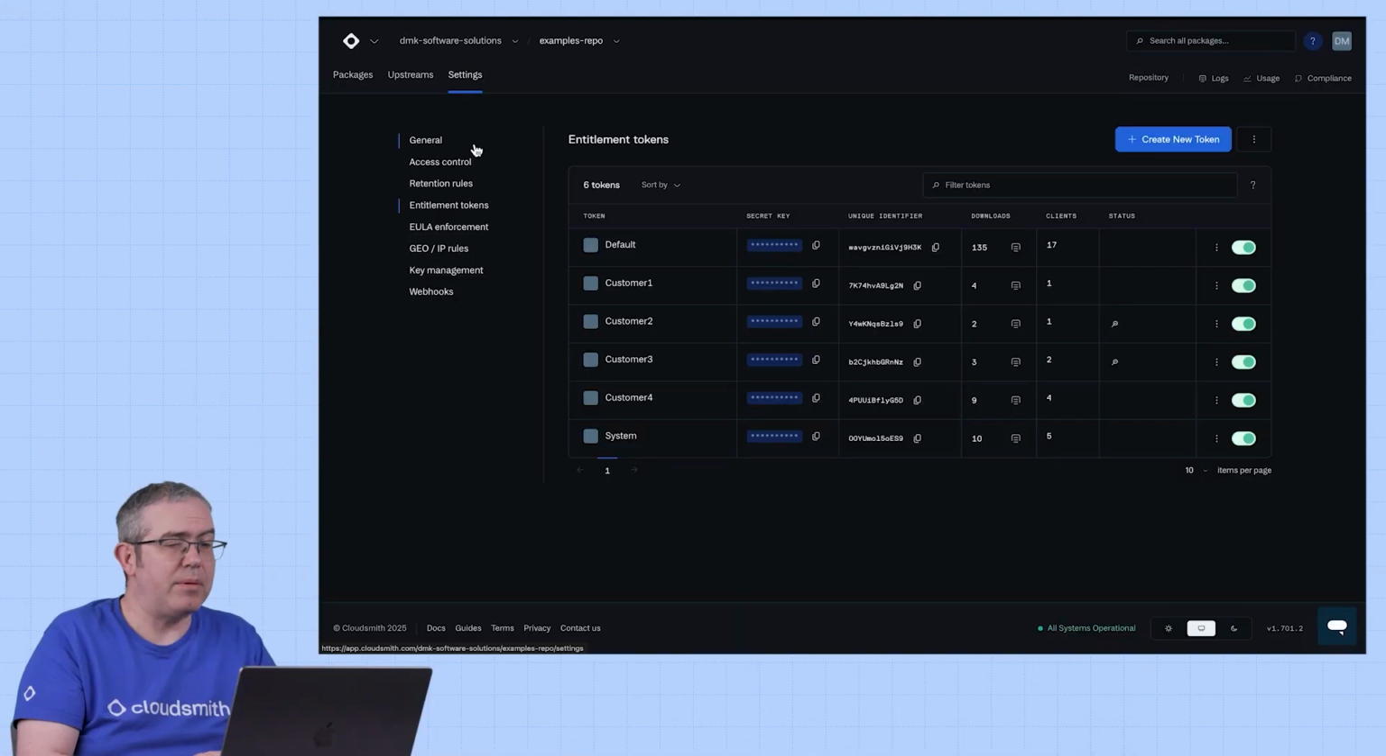So if the package delivery network and the 600 points of presence are the infrastructure that power distribution through Cloudsmith, entitlement tokens are the feature that allow you to control distribution through Cloudsmith. So that gives you both the performance that you need to deliver those packages globally and the control that you need to effectively exercise who can do what with your packages or with your software. Entitlement tokens in general are a very, very powerful way to create scoped access to a Cloudsmith repository.